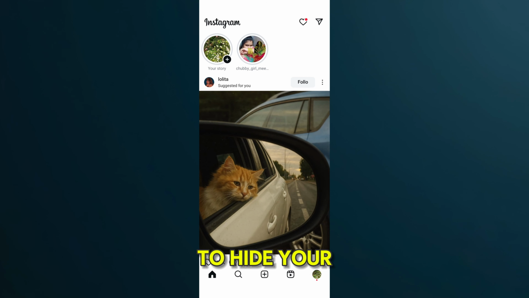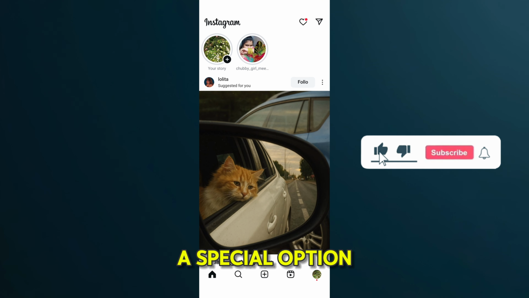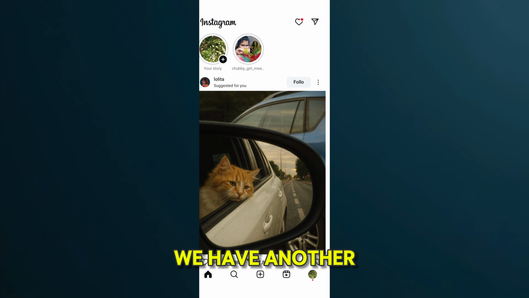Here is how to hide your active status on Instagram for one specific person. For that, in Instagram, we don't have a special option to hide your activity status for one specific person. So you can either toggle it on or toggle it off. So to make sure you hide your active status for one person, we have another option.